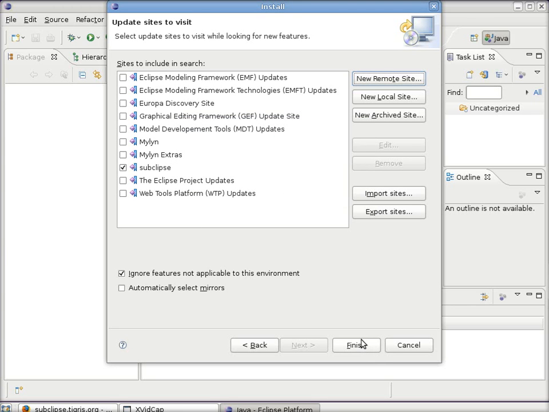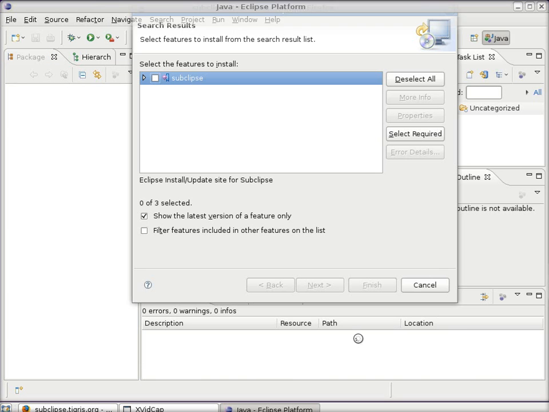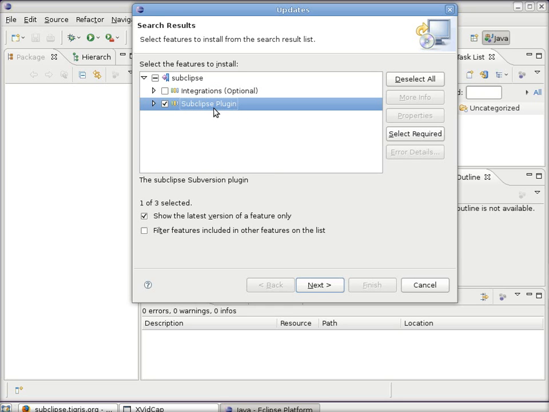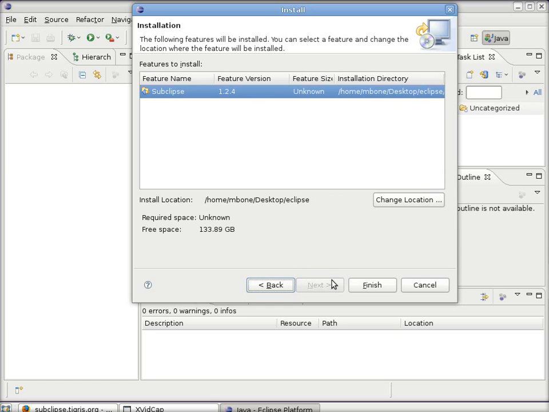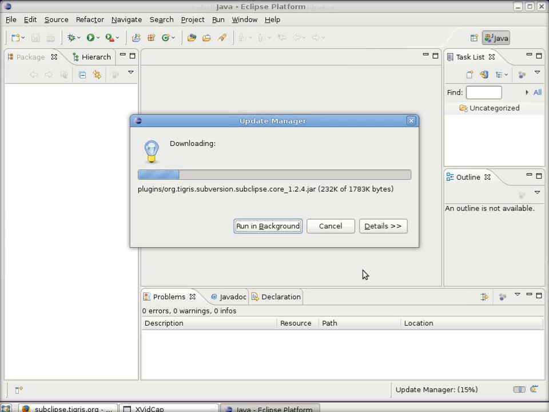So I'm just going to go ahead and click Finish, and this will bring up the plugins that the site actually has. So I expanded the Subclipse tree there, and I'm just going to check the one that says Subclipse plugin. We don't need any of the integrations. So then I'm going to click Next, agree to the license, and click Finish. Now this is going to take a minute to download.